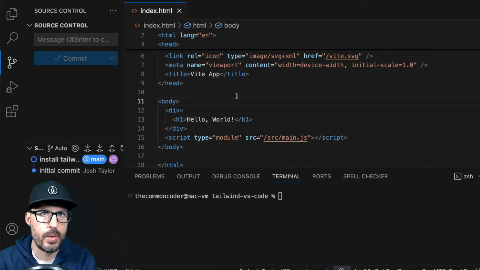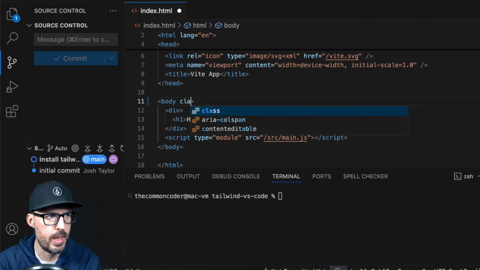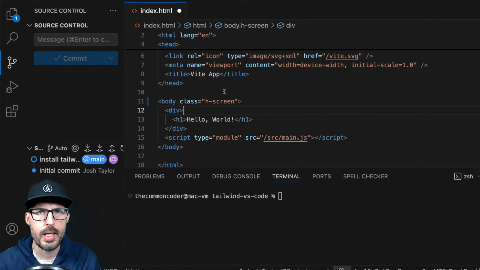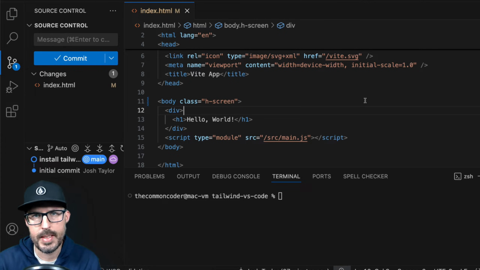So I know since I've used Tailwind CSS before that in order to do that, I need to first set the height of the body element to 100% of the viewport height, which I can do using a class of h-screen. But notice I'm not getting any suggestions, any IntelliSense, basically anything at all to let me know that I'm doing things correctly. So that's where our first extension, which is the Tailwind CSS IntelliSense plugin, comes in.